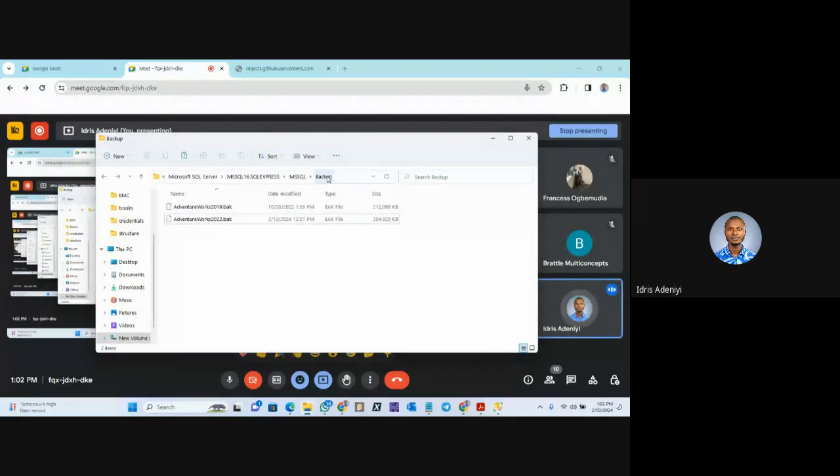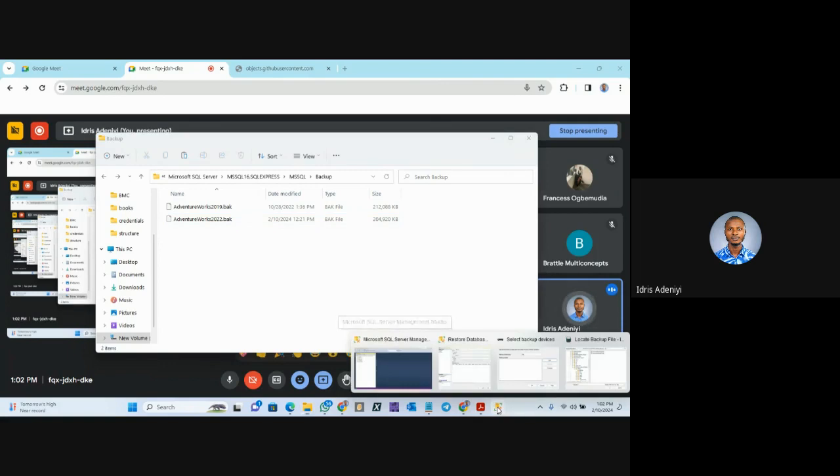Okay. Is that where you are? Yeah, let me check it. Just look at this heading. Yes, you are right. Just paste it there. I've pasted it. Now go back to SQL Server.